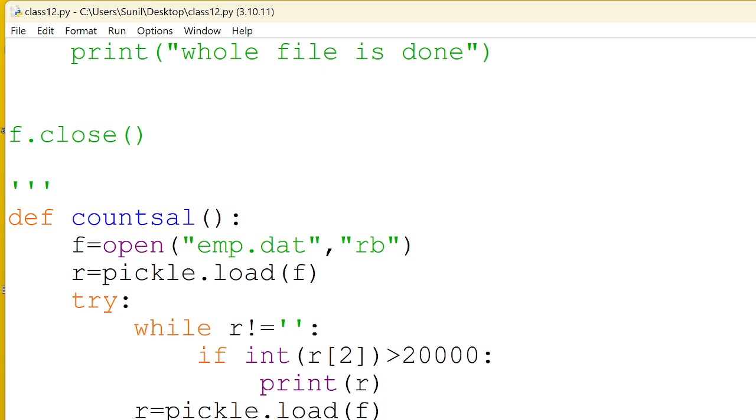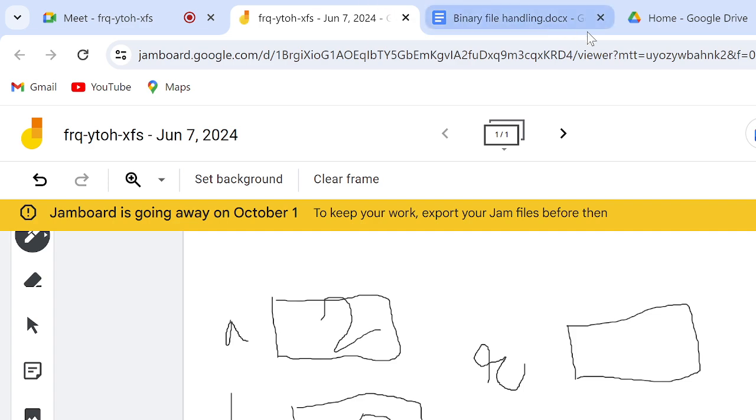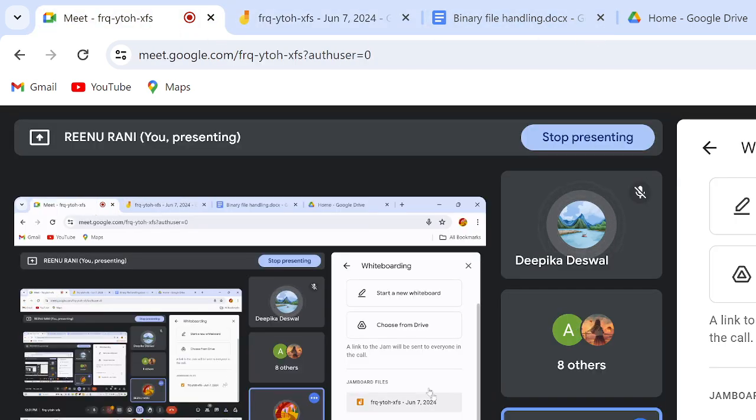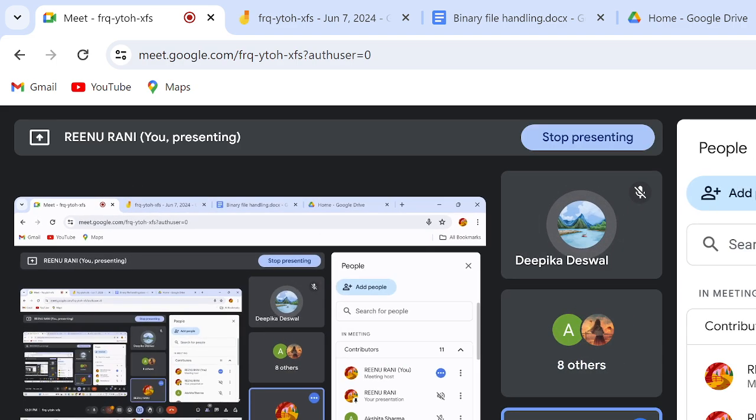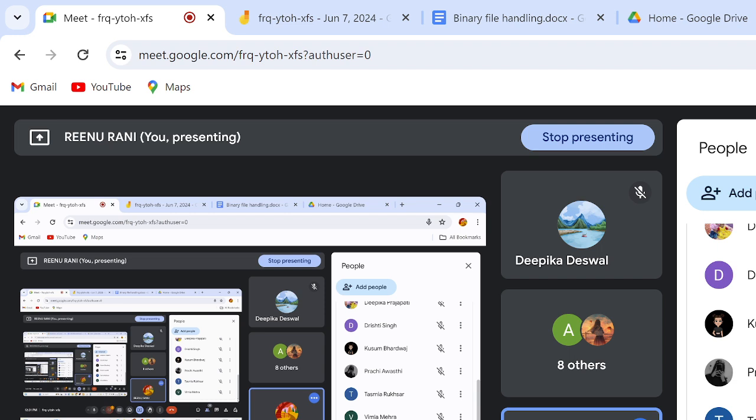Deepika, Anjali, और कौन है मीटिंग में? अंशु, Tasmia, Prachi, Drishti. I'm asking everyone.